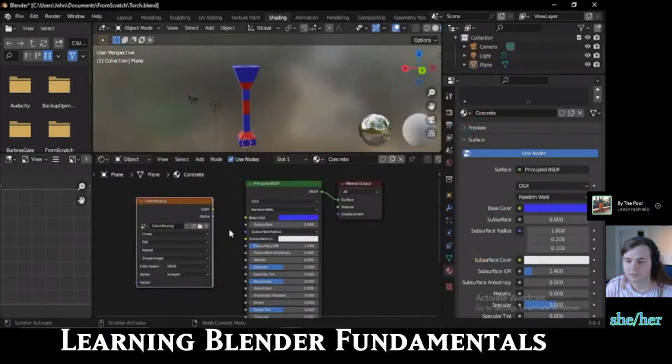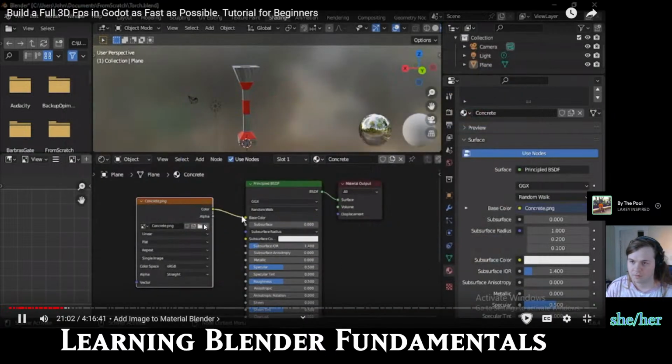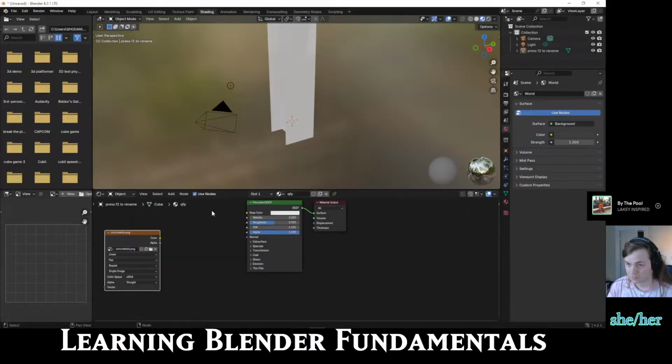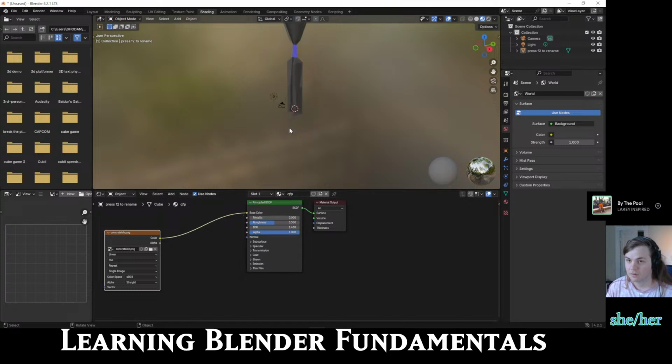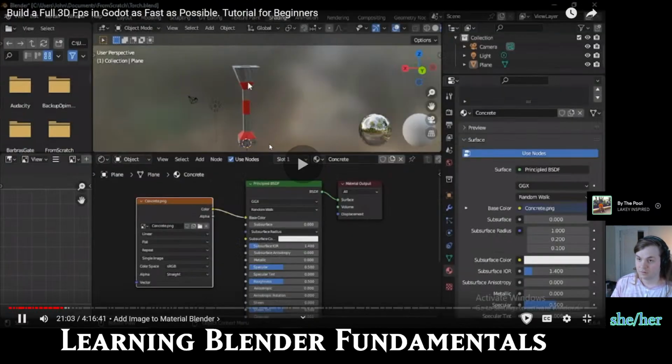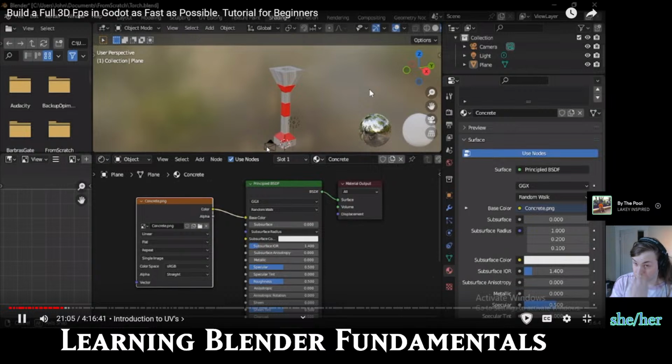Okay. Your image will most likely look stretched and warped on the shape. Well, let's see if it does. Yep. Don't worry, we are about to fix this.